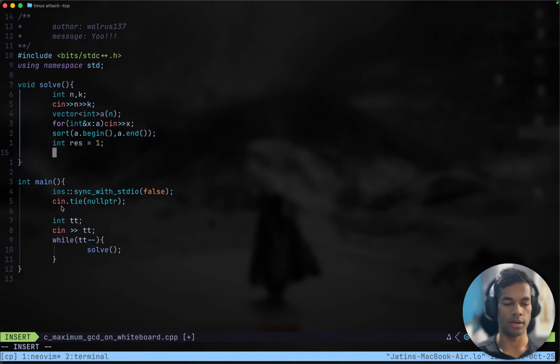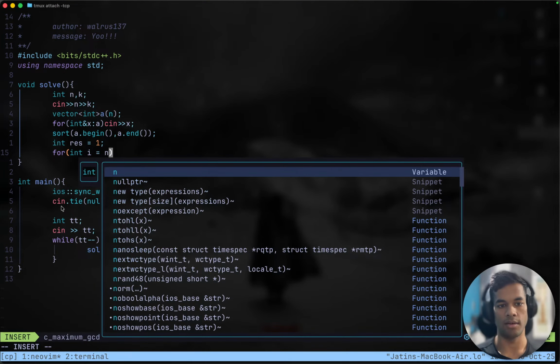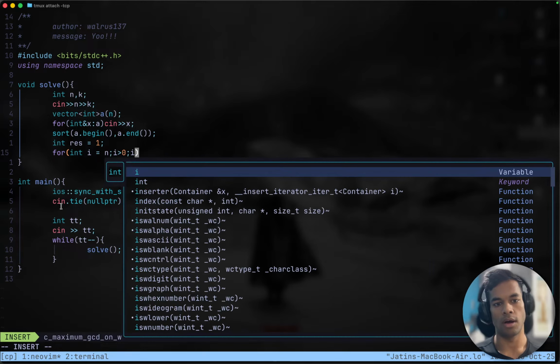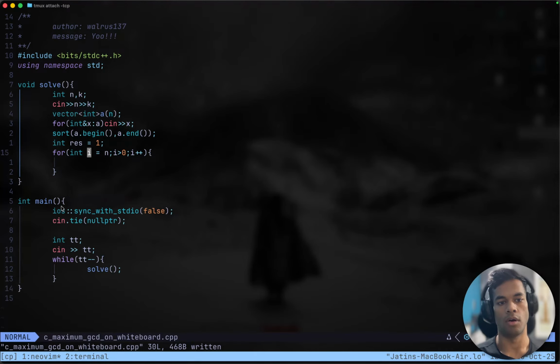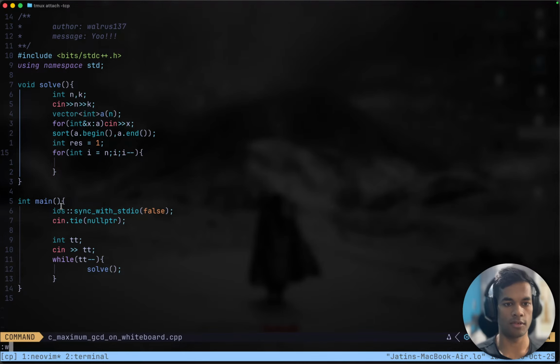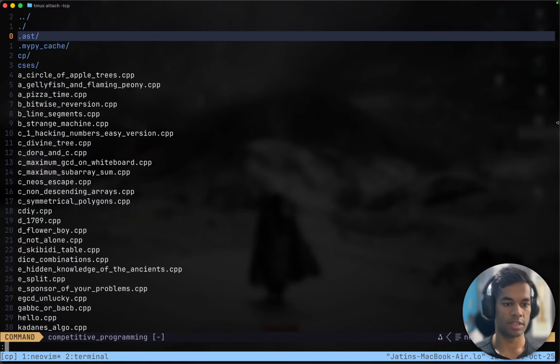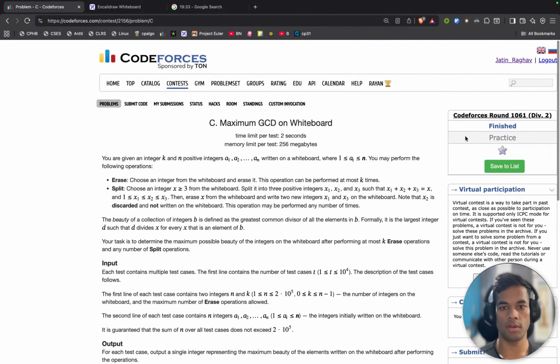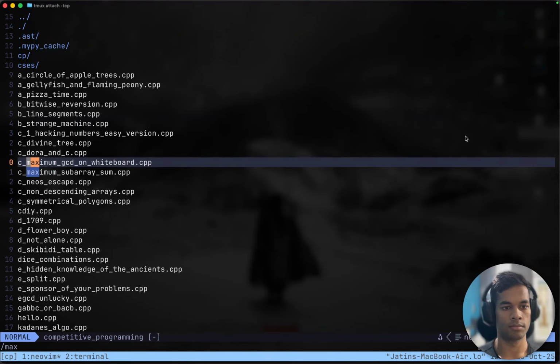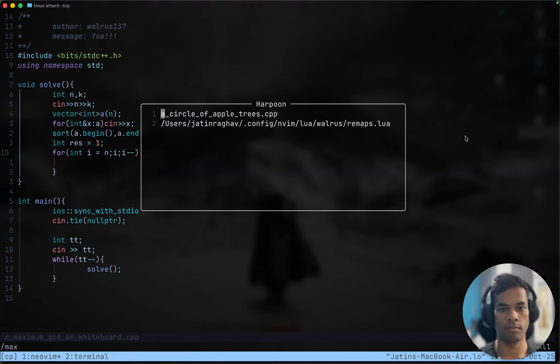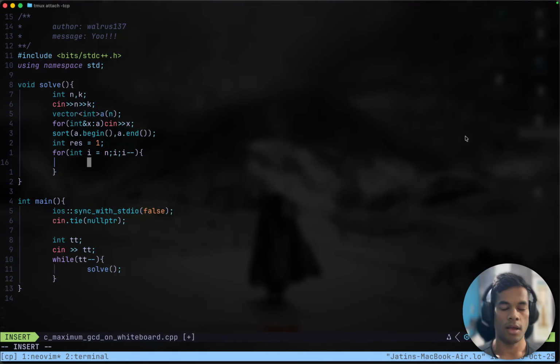Then we will start iterating with for int i equals N and i greater than 0, i minus minus, or we can just say while i exists. And we want to see if, should I lose the question? This one is named Maximum GCD, on the whiteboard. And so we want to figure out if i is a possible GCD or not.